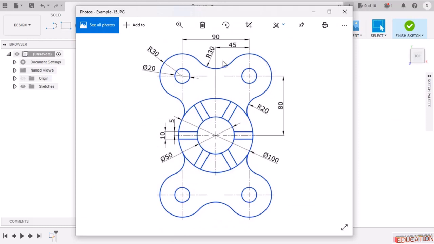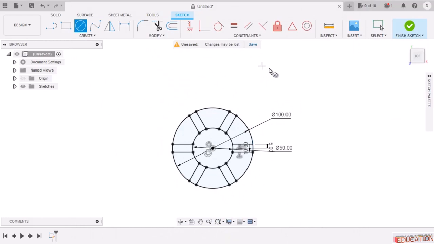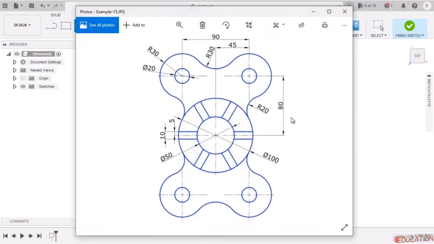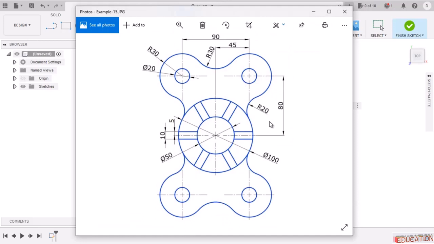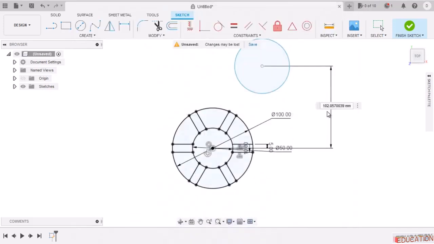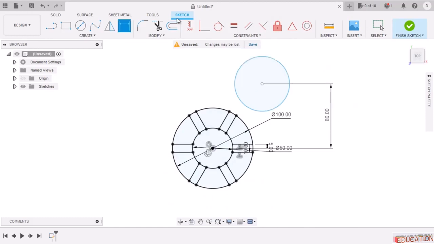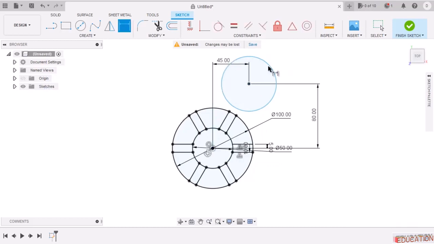Next we will go for this outer boundary. Then we will insert these circles. We'll take a circle and create a circle somewhere here. If you see this drawing, from this center is 80 and 45. So we will position this circle first. We'll take the dimension. This center to this center has a linear value of 80 and 45. 80 along y and 45 along x. So this center to this center, we have a dimension of 45. Press on the enter key.